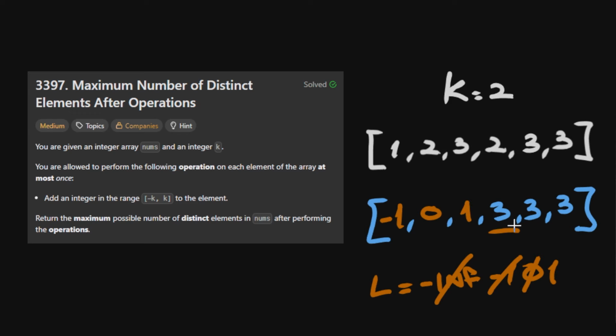Now we are here and 3 minus 2 is 1. The thing is we have a 1 here. The low bound is 1. So we replace this with the low bound plus 1. Here we have a 2. Next we are here and 3 minus 2 is 1. But here we have a 1, here we have a 2.